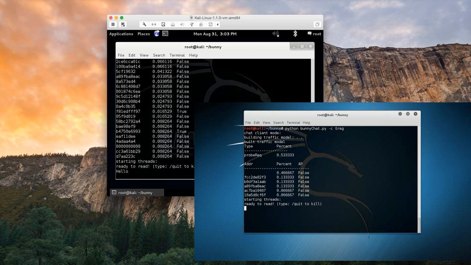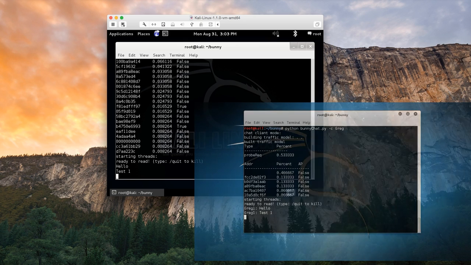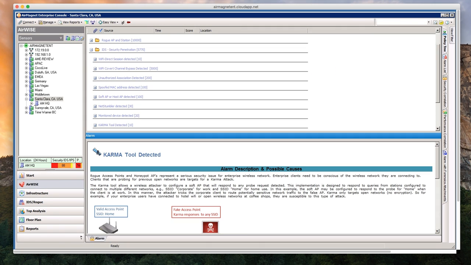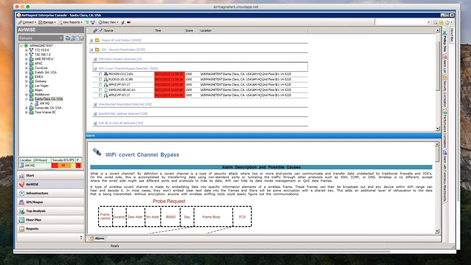Just to demonstrate the communications back and forth, I type hello into one window, and then eventually I will see the hello in the secondary window. And again, this is all done without even being able to connect to a Wi-Fi network at all.